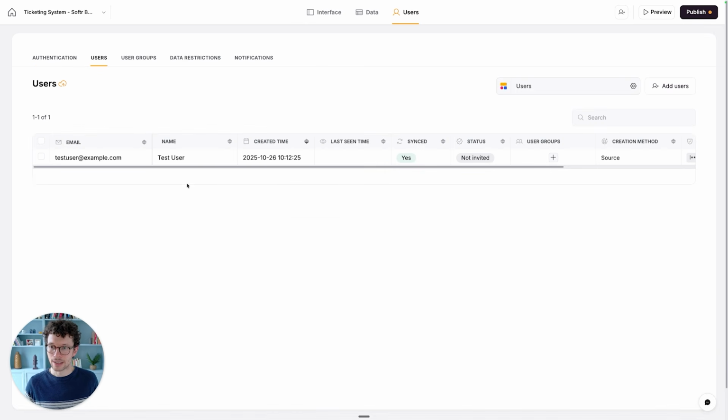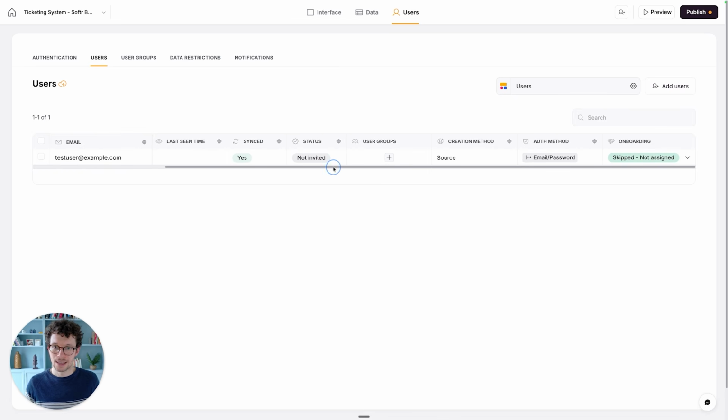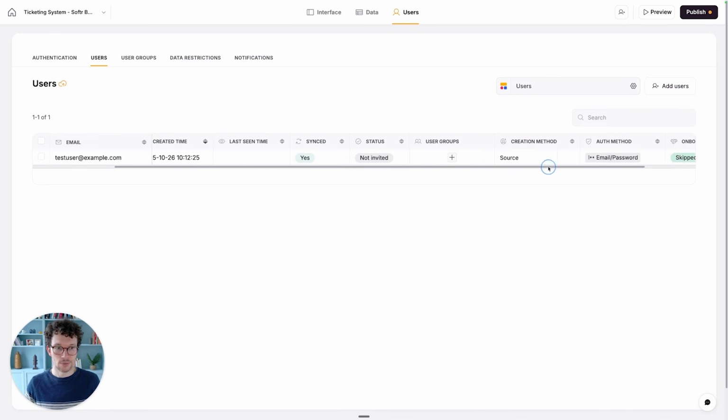Then let's go back to our users and look, we have our test user. We have the created time. We see that it is synced with the users table in the database. We could add them to groups, we'll talk about that in a moment. We see how it was created, we see the auth method, and we see that there's no specific onboarding here.